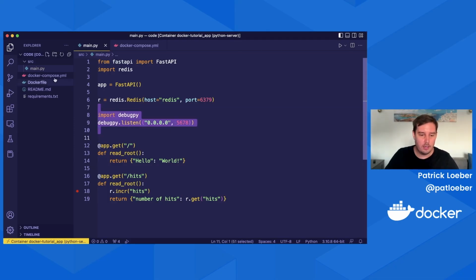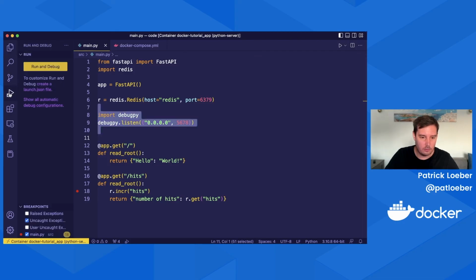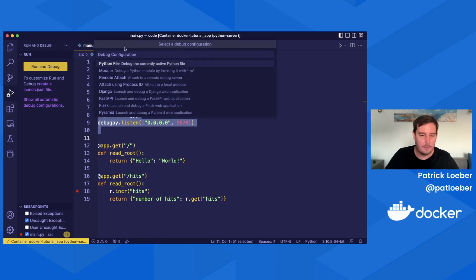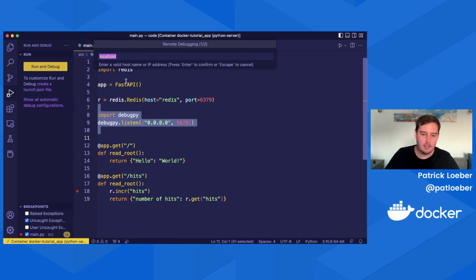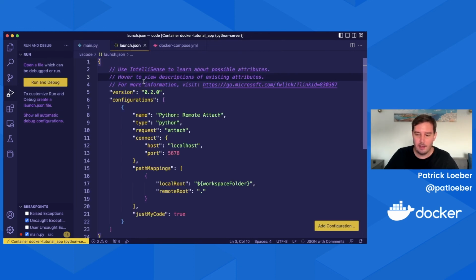And now we can attach the debugger. So let's start Run and Debug. Then let's say create a launch.json config. And here we can select remote attach to a remote debug server. This is now where we are running, so we can leave the localhost since we mapped this. And also the default port is 5678. So let's hit enter again. And now we created our configuration.